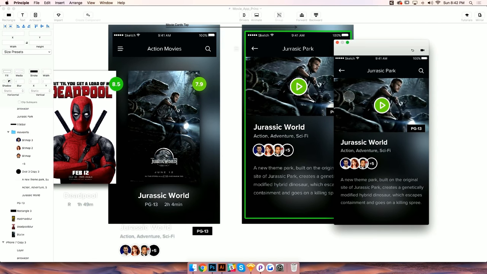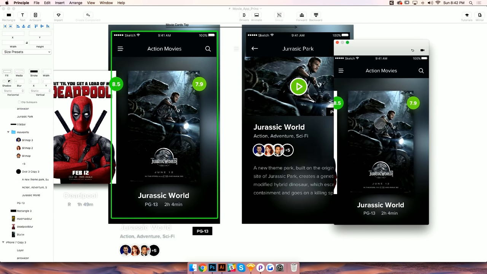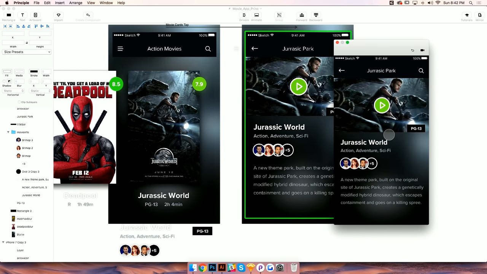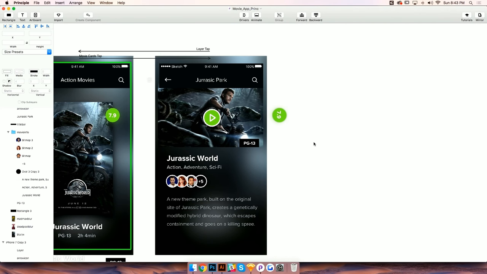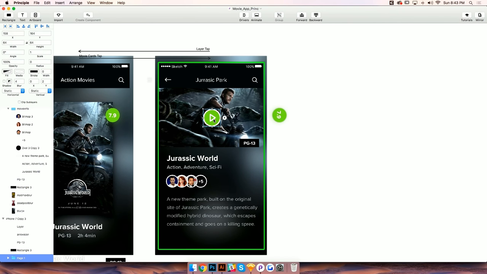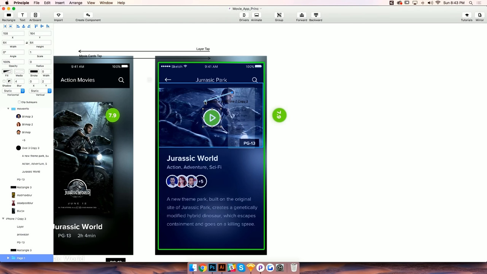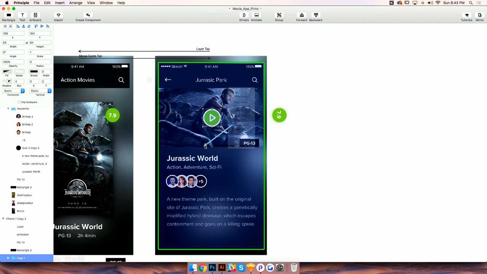All right, so the final thing, guys, is actually making the trailer work. When they click the play icon, I want the trailer to play. Principle will actually accept movie files. If it wasn't cool enough already, yes, Principle actually accepts movie files as well. So what we're going to do is experiment with the touch down and the touch up. With the play icon selected, we're going to click the lightning bolt and say, with touch down, we're going to drag it to itself. That's going to make a copy of the artboard.